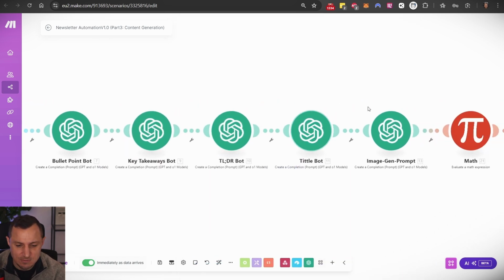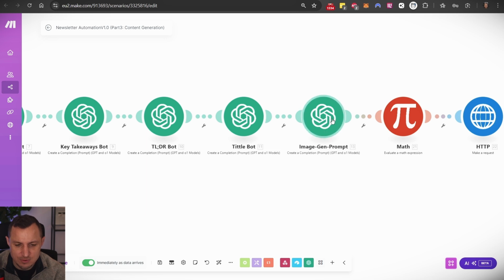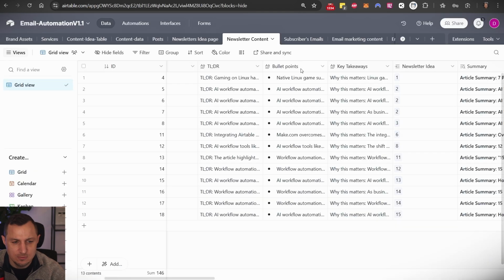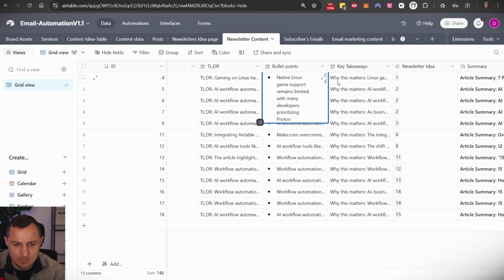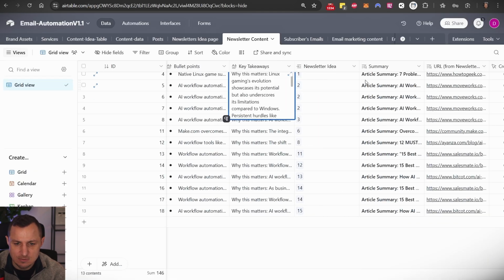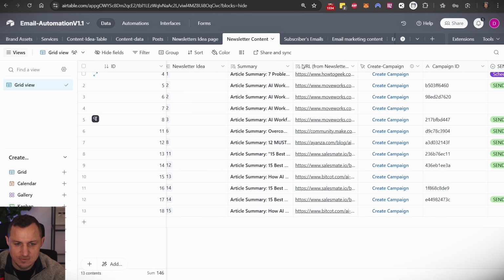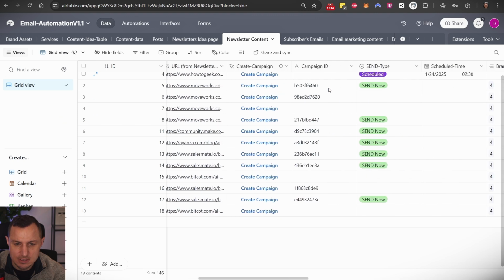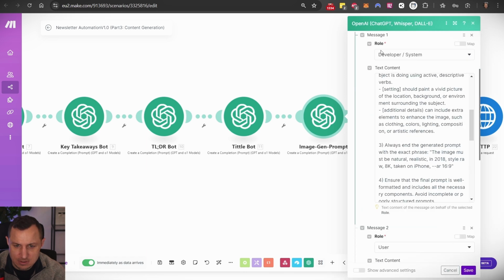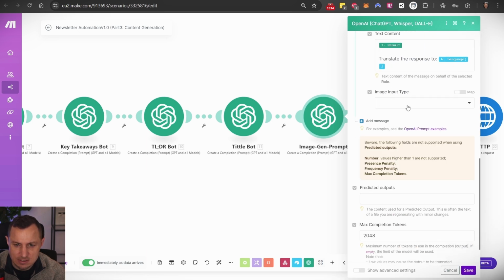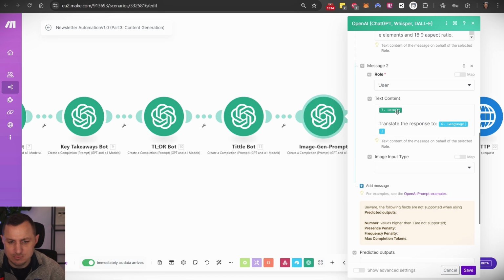We do the same thing with the title, and then we generate an image prompt based on all of this information. Okay, so we're just saying, you know what, we're just generating the TLDR, the bullet points, the key takeaways. We have the summary lookup. This is just a lookup field. This is not an extra field in here. We also look up the URL. And then we are here again having developer role with some details. And as the actual user content, we just give the result and we translate the response to the language.